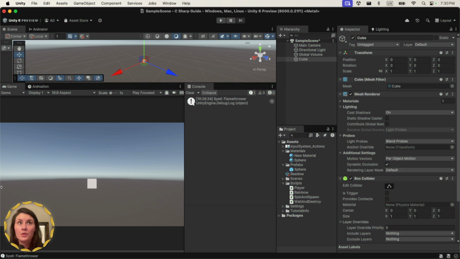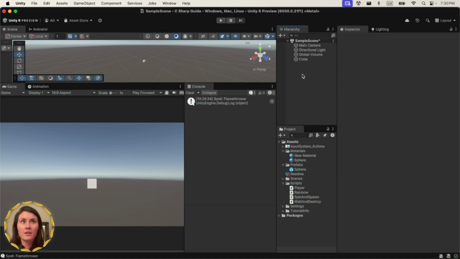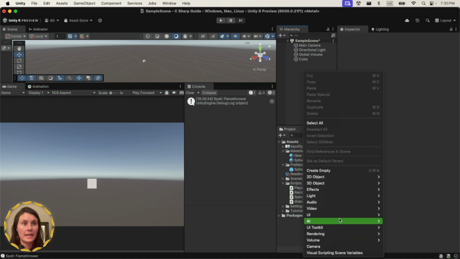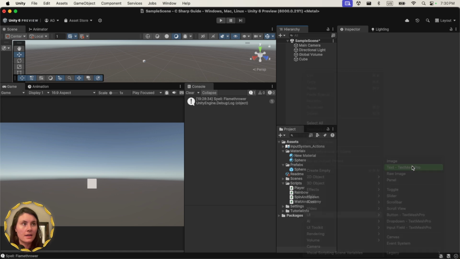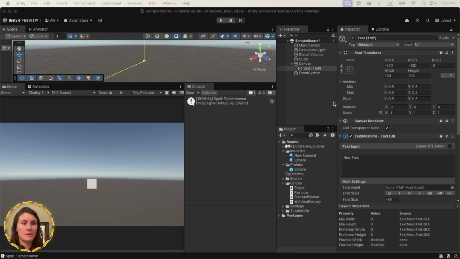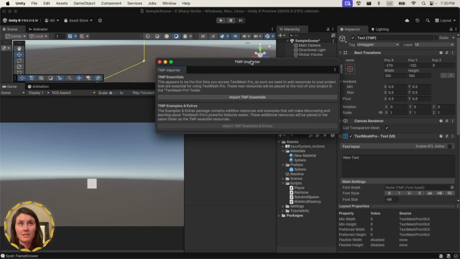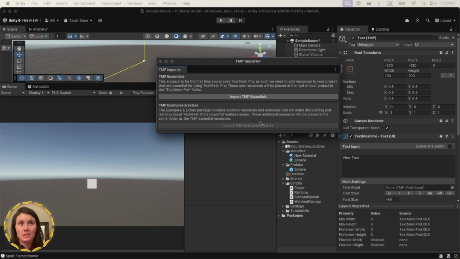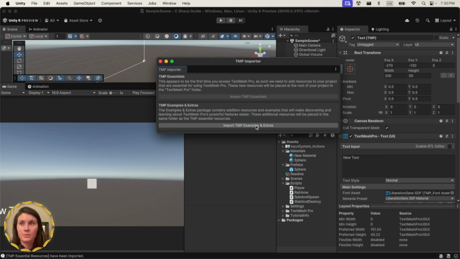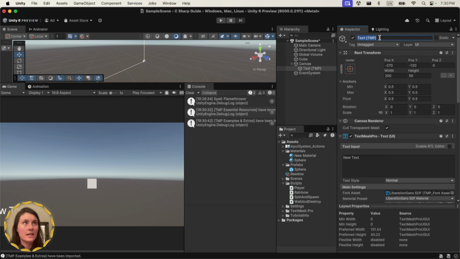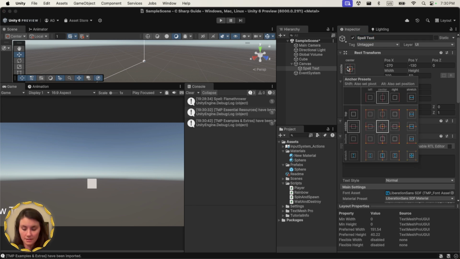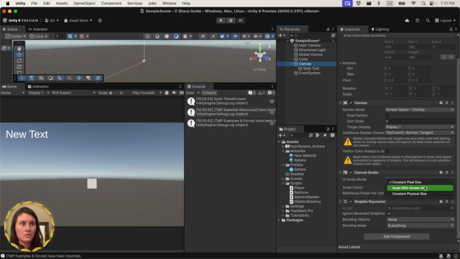Just to sort of illustrate this point a little bit further, I'm gonna create really quickly a UI, let's say a text object, and if you're following along, this window right here, go ahead and import the essentials and the examples and editors as well, just so we have something to work. So super quick, this text right here is just gonna be our spell text, and so we can see it nicer, I'm gonna align it to the top left, scale with screen size, there we go.